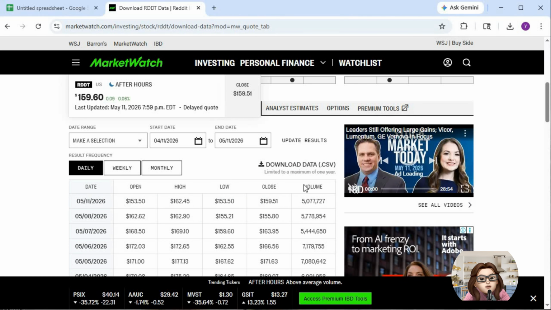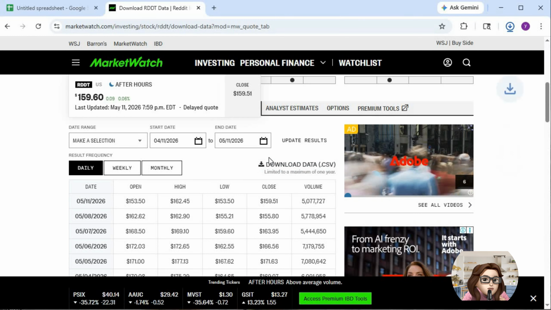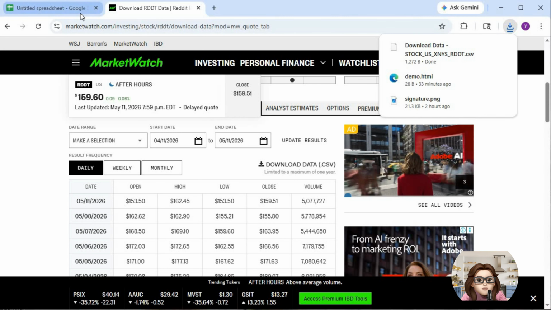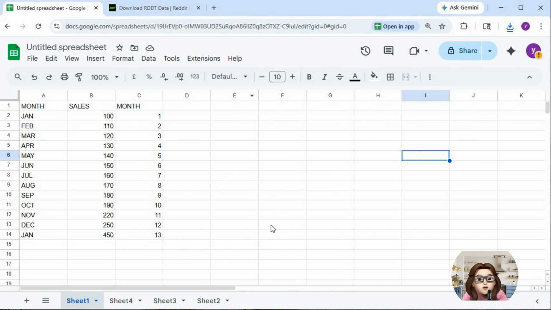Next, download the data. Find the option that says Download Data CSV and click it. This will save a CSV file to your computer, which is essentially a structured table of stock data.